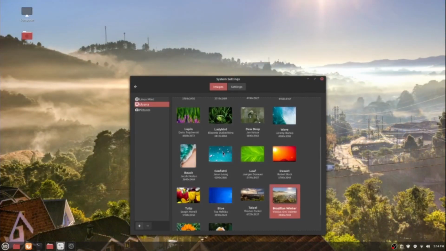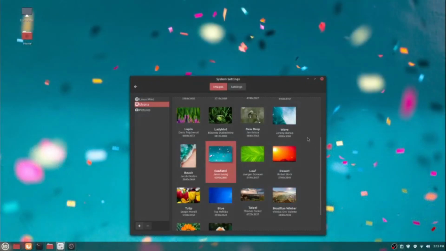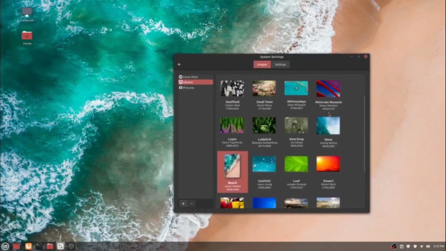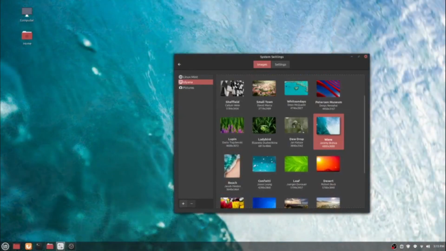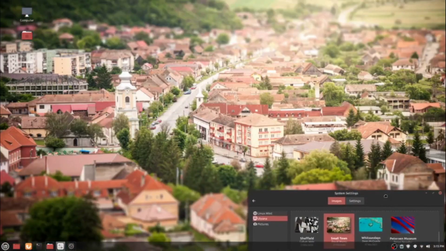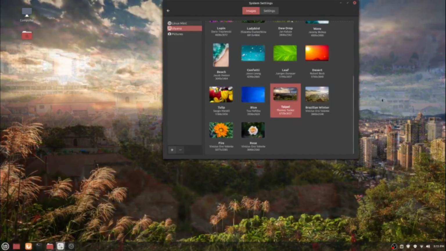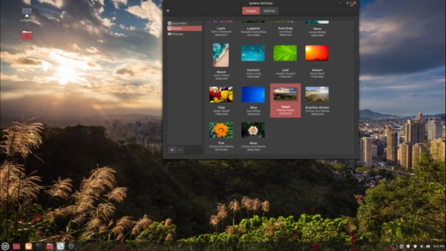But there's Brazil winter. There's confetti, which gives you that birthday surprise look. Then there's the beach. A bunch of nice pictures Linux Mint comes up with. It really looks nice. But here's the secret. You can add more pictures than what's already in here. And let me show you how to do that.